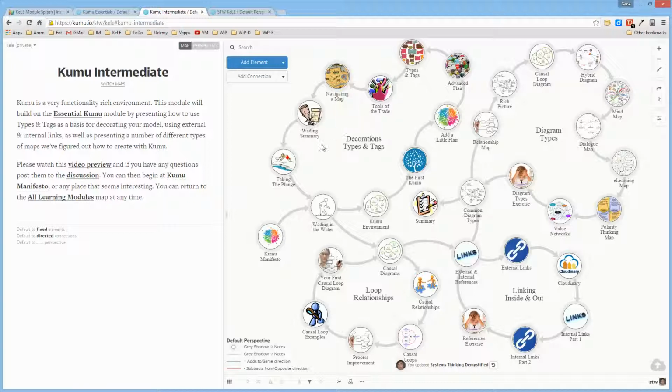And then some insights about how to navigate the map, and then an opportunity for you to actually go ahead and create some Kumu maps. And if you submit them to the discussion, we'll review them and provide comments.